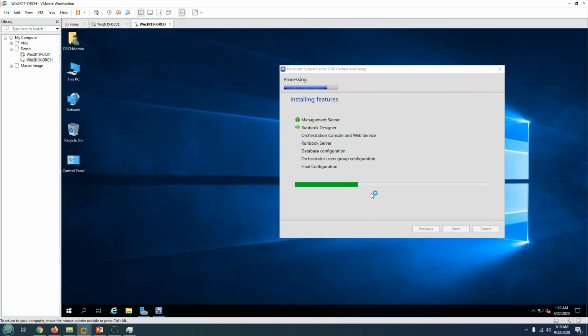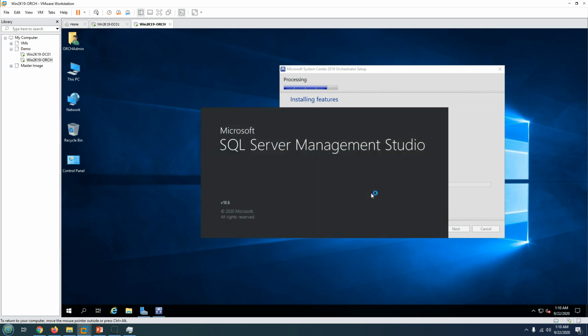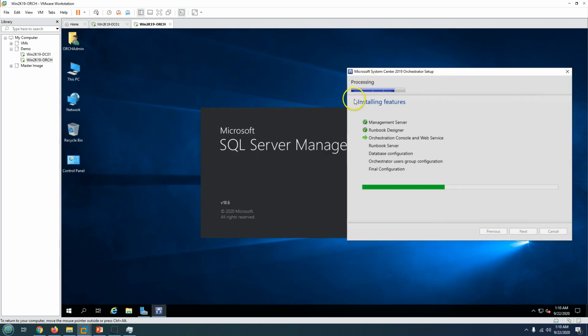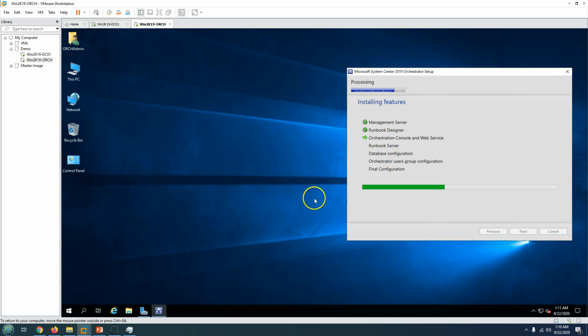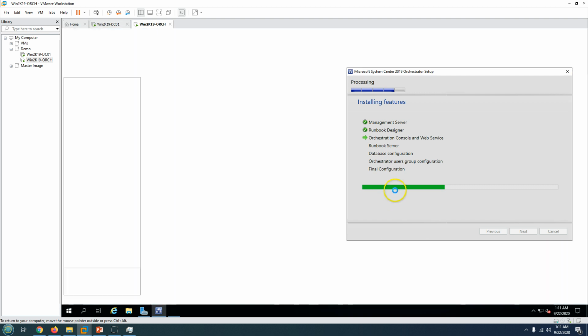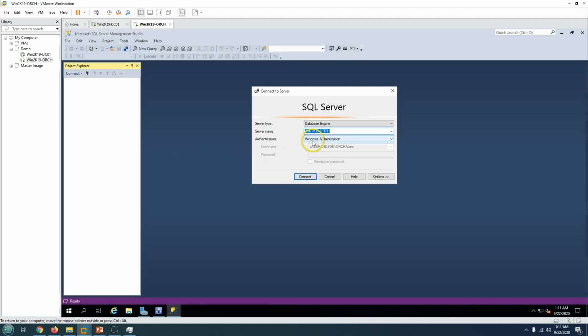So now I'm going to launch SQL Server Management Studio to verify whether the database is going to be created or not, and show you how the database is going to look like in SQL Server Management Studio. So now you can see Management Server and Runbook Designer is done. Now it's going to install Orchestrator console and web services, and following with these configurations. So first time this Management Studio is going to take some time, so wait for it.